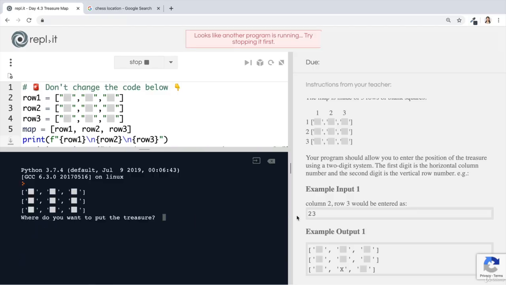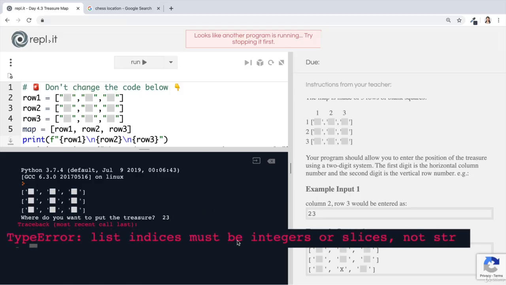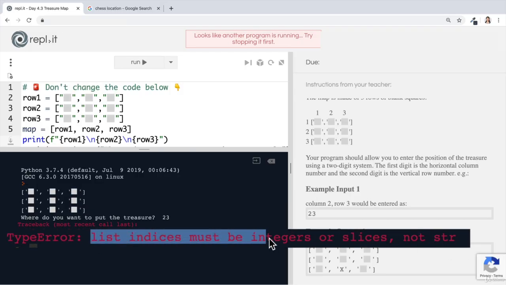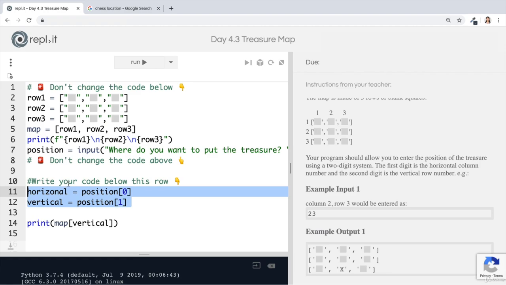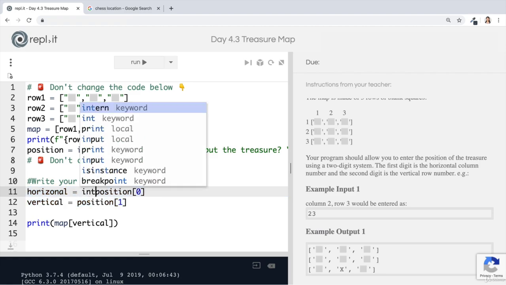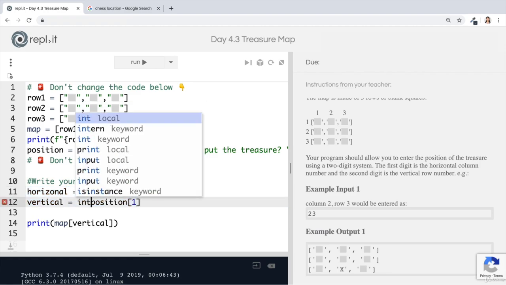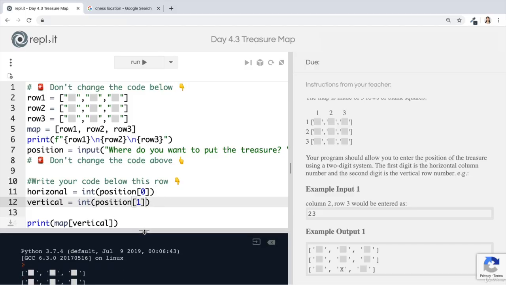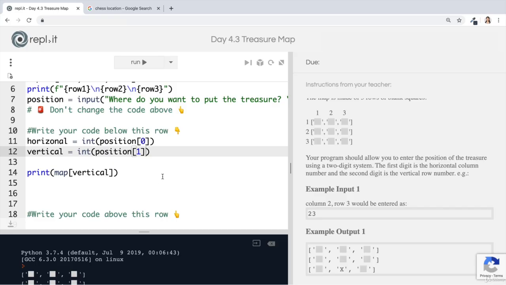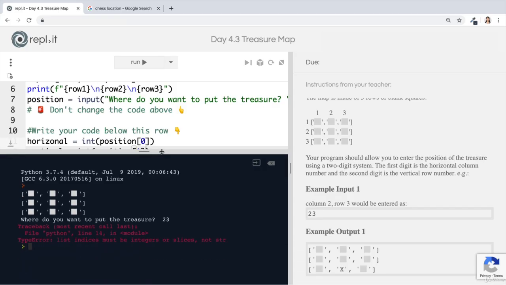Let's put in the example number, which is 2, 3, and you'll see that the problem is that list indices must be integers, whole numbers, not a string. Remember that we said these are still strings, so to convert them into integers, we use that integer conversion that we've seen before. So now both the horizontal and vertical are integers, and we can run this code again and see how it performs.